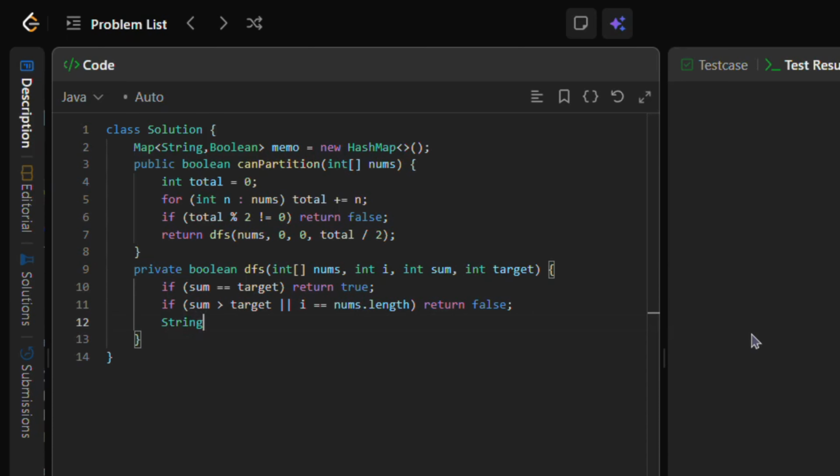Then we build a key that uniquely identifies the current state. It combines the current index and the current sum. Before doing more work, we check the memo table. If this state has been solved before, we return the stored result immediately. Now comes the branching step.